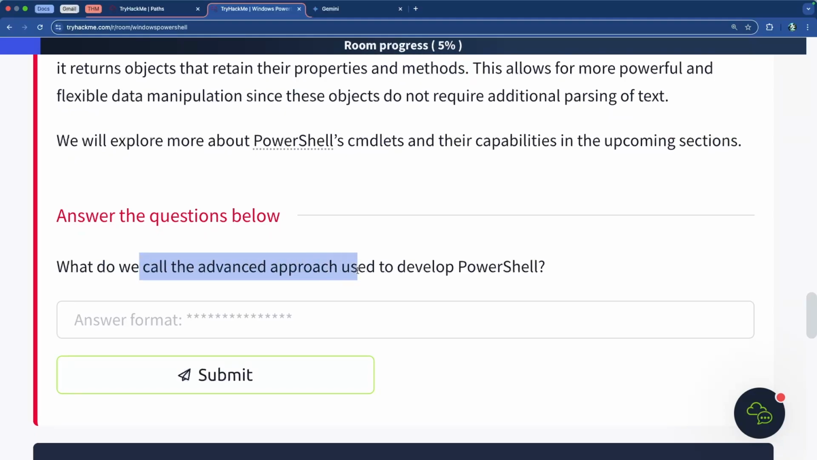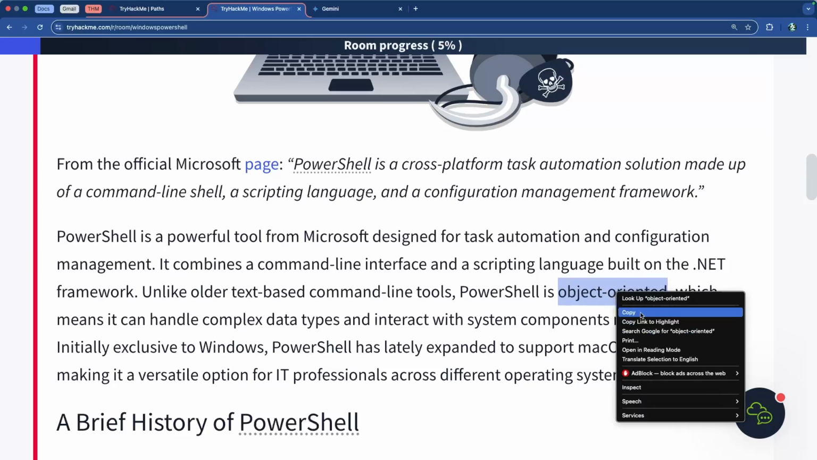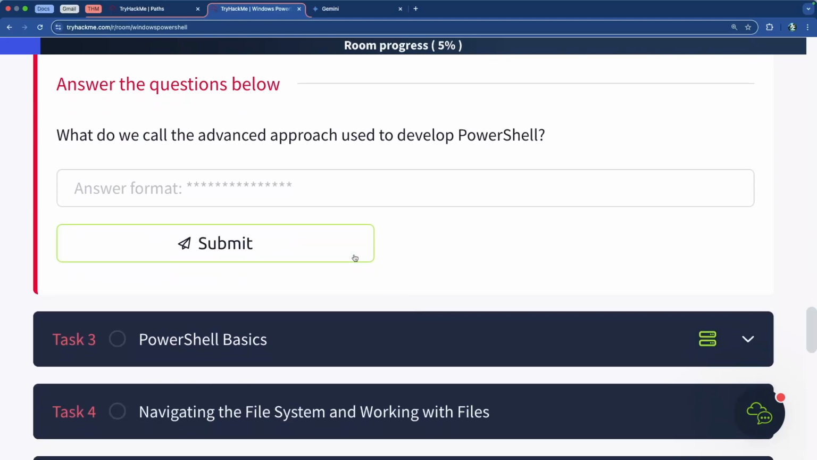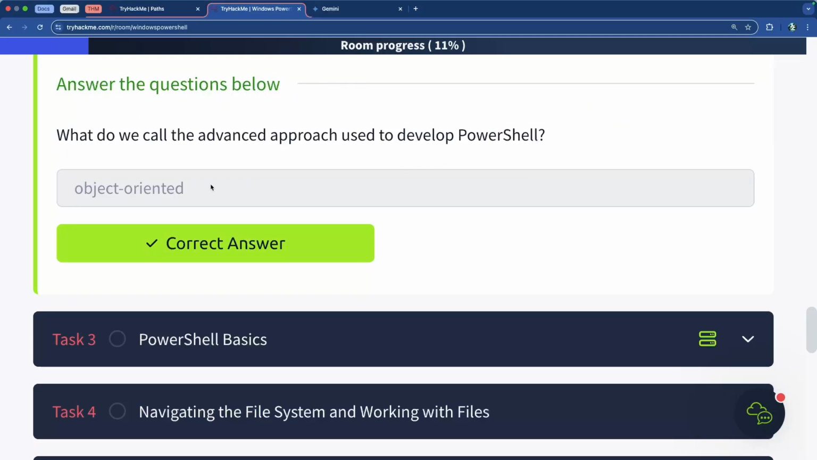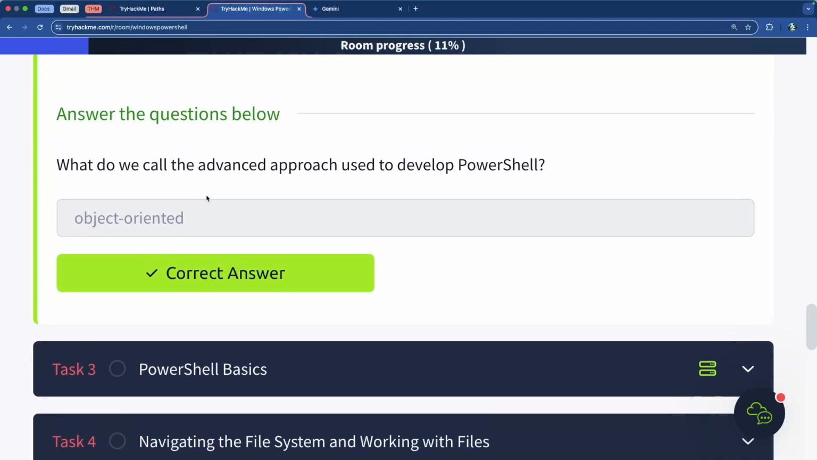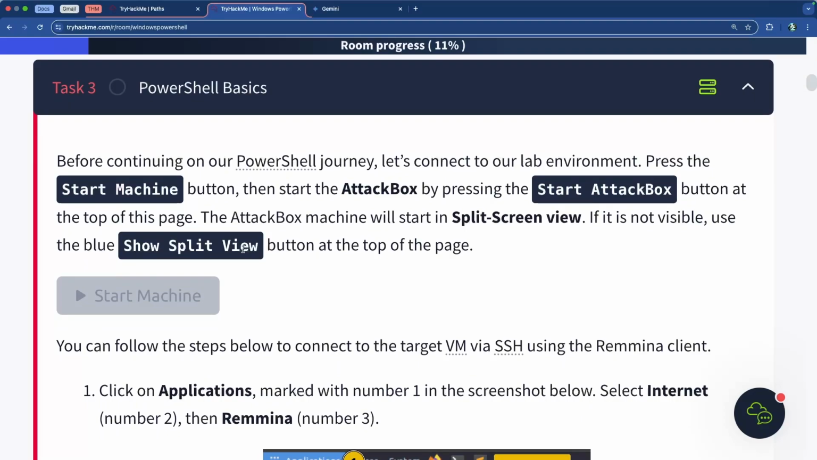So what do we call the advanced approach used to develop PowerShell? What is the advanced approach used to develop PowerShell? That's very interesting. Let's see what that answer is. So just reading through this initial description, PowerShell is object-oriented, and I would say that's probably the approach that they're referring to. So let's just paste that in here and see if that's the answer, and that is indeed the answer. So the advanced approach used to develop PowerShell is object orientation, or we can say that PowerShell is object oriented. Now that we have that, let's actually go into the basics of PowerShell.